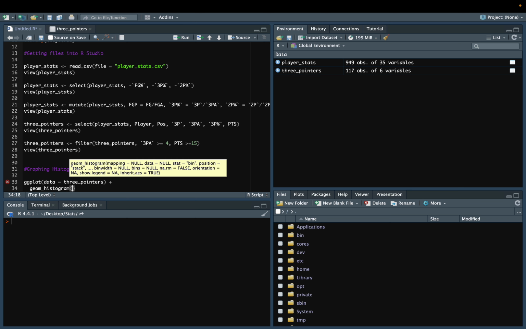Then in the yellow, it gives you an outline of how to graph these. You see that mapping? We're going to be doing the mapping. That's basically telling it what we want on our x-axis, because it already knows what to put on the y-axis. And the bin width, or bin, you should see there. That's the only other piece of information that we're going to be giving it.